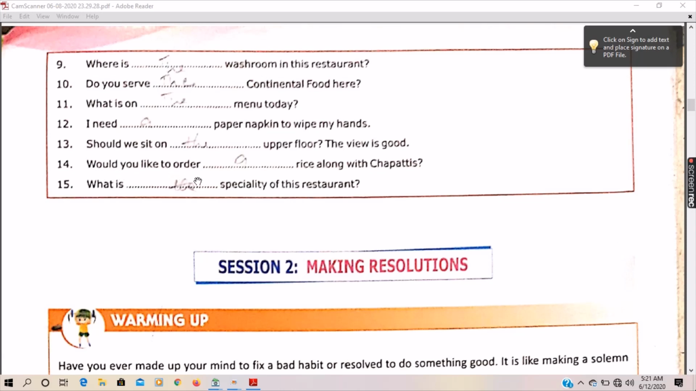Would you like to order rice along with chapatis? And the very last one, what is the specialty of this restaurant? So like this we can fill the blanks with a and the. In the next video I am going to make you understand about making resolutions.